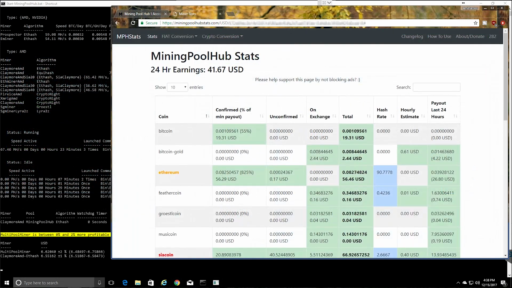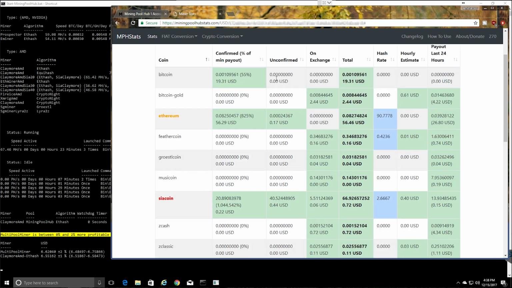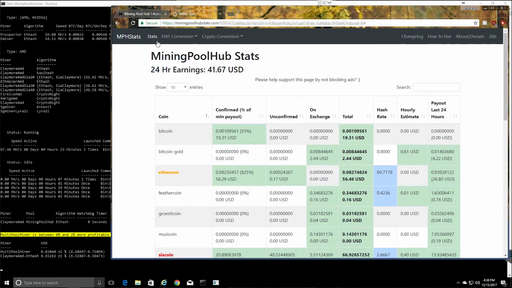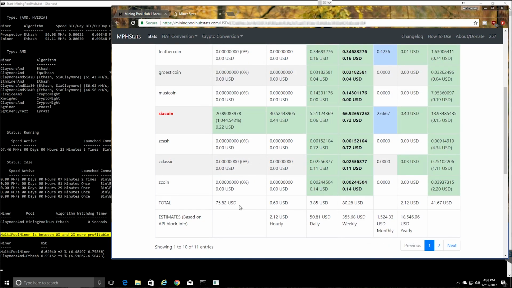The last thing I want to show you is Mining Pool Hub Stats. This is a brand new website that's currently actively under development. It's making a lot of changes and getting better all the time. You can see an estimate of how much US dollars, in this case. You can change that to fiat or crypto. You can see how much money you are making on a 24-hour period. And you can see down here estimates based on your hourly, daily, weekly, and so forth.